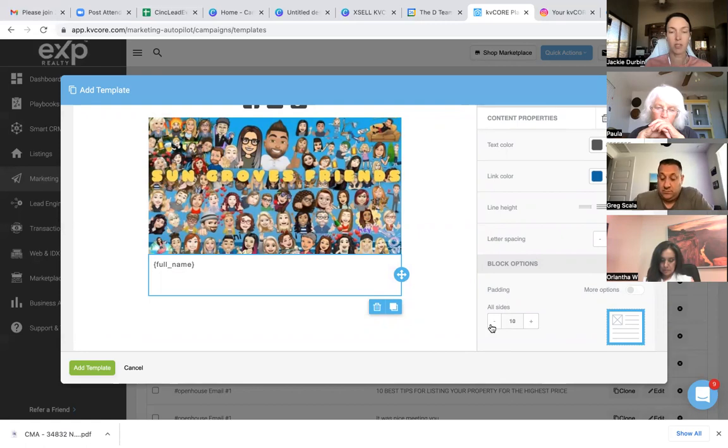This is the padding option. If you want to change that, you can, so that way it's closer together or more in the middle. It's totally up to you. That's just a personal preference.